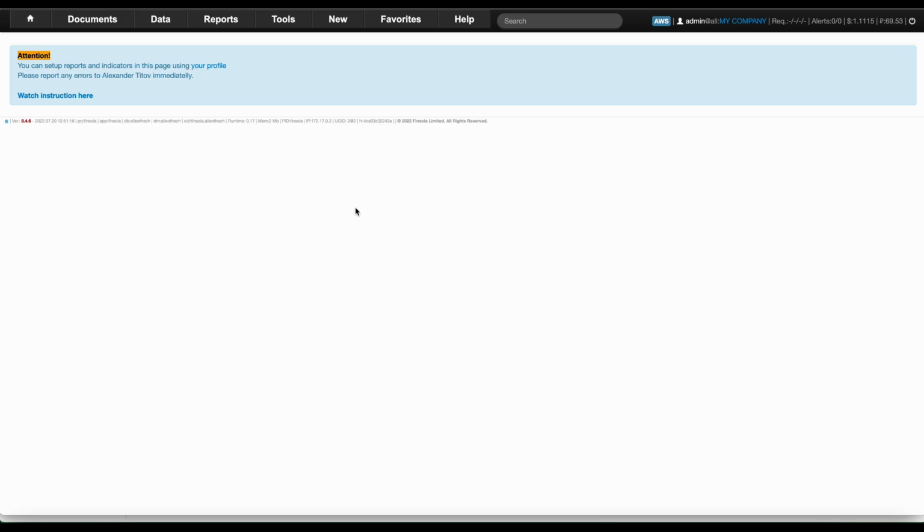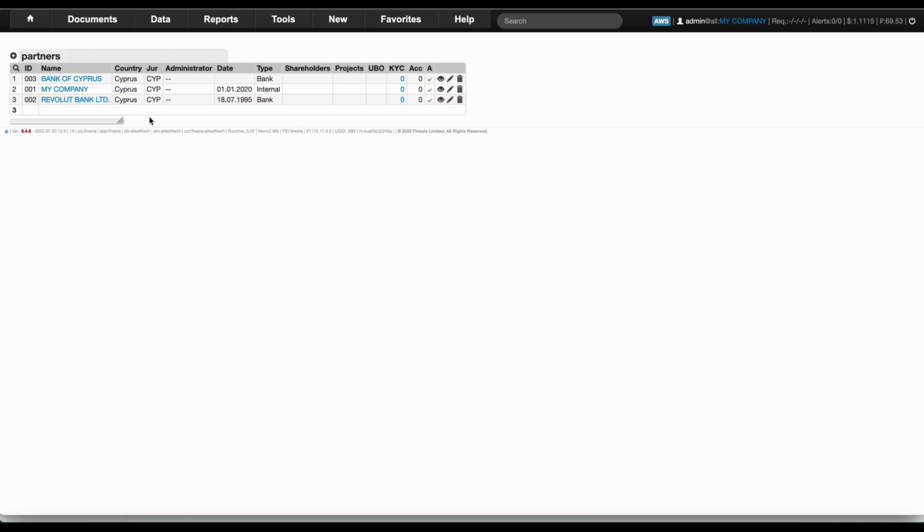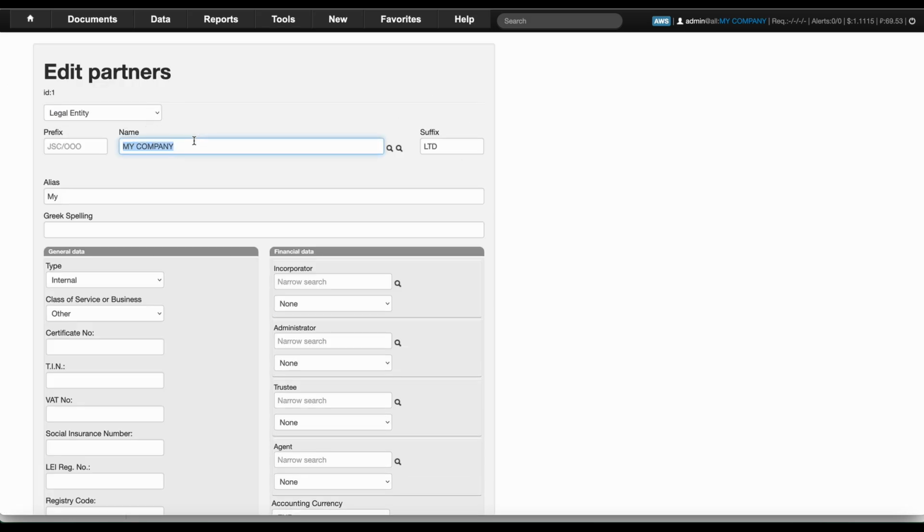We have a brand new database. It has only 3 partners on it, so let's say all partners. And now we are going to use edit to rename the company. So let's say the company is Aleo Tech, like this.